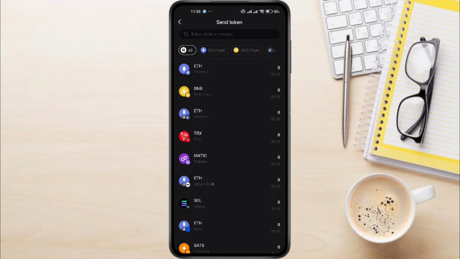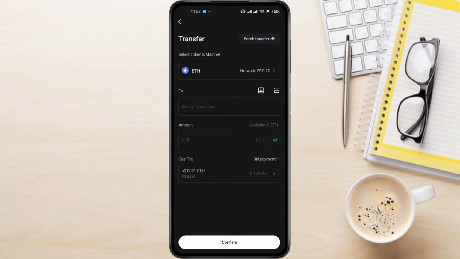Next, you'll be prompted to select the token you want to send. Let's say, for example, you want to send Ethereum. Simply select Ethereum from the list of available tokens. At this point, you'll be asked to provide a receiving address.